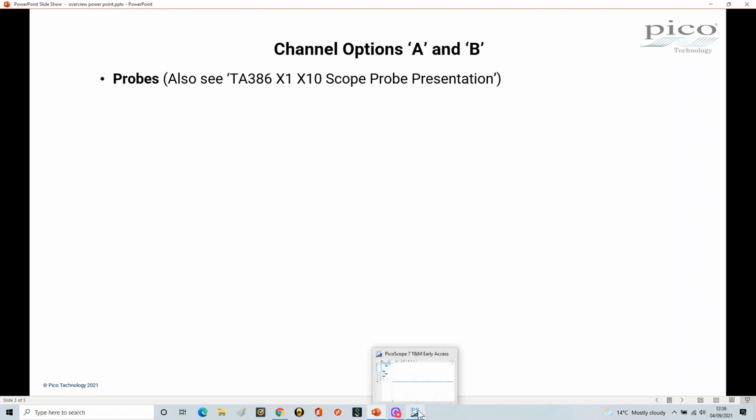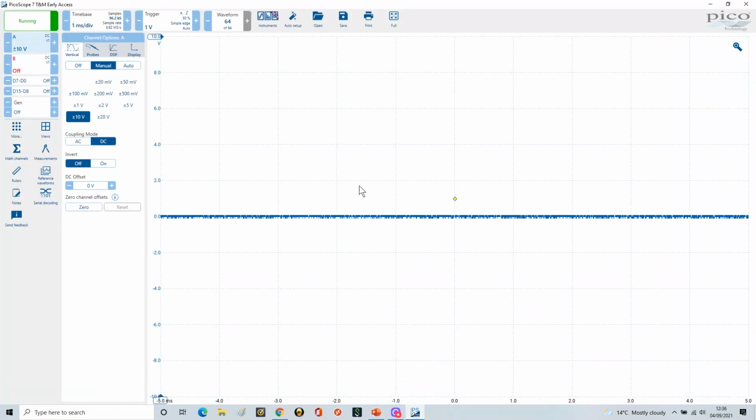So let's just go to our presentation. The first thing we want to look at is the probes tab. Now it's better if you look at the presentation on the TA386 x1 x10 scope probes, because it goes into a lot of detail about the probes that have been used, the settings that we're using, and what's the difference between ×1 and ×10. But I am using ×10 on my settings here.